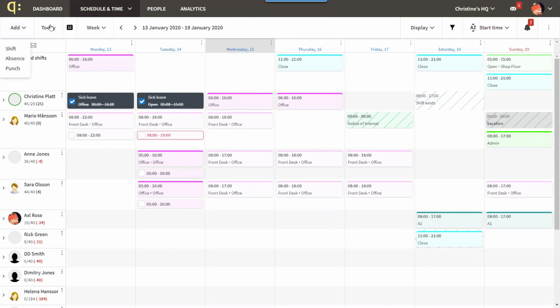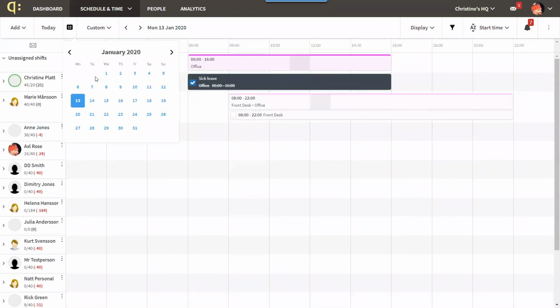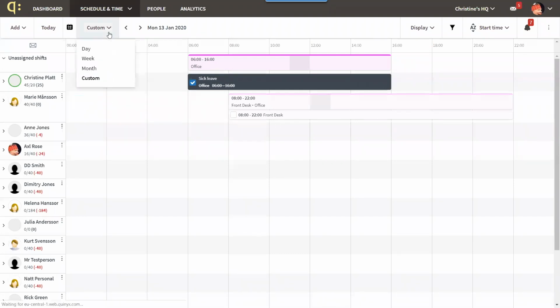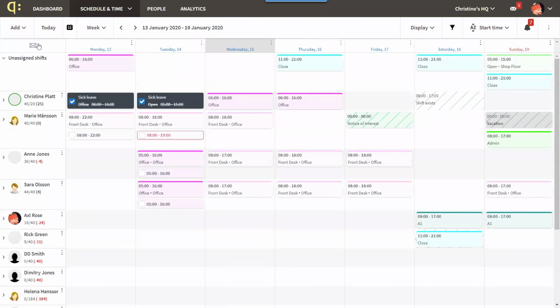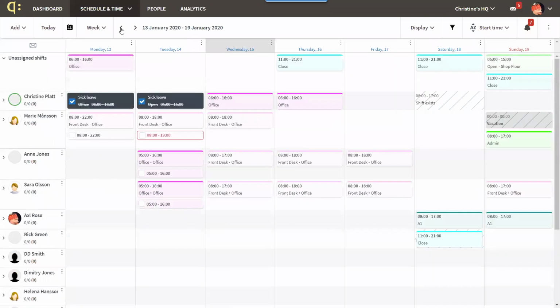Then we have the date pickers. What period do I want to look at? I can choose a day, a week, a month, or I can choose maybe 2 weeks or something custom. And you just pick 2 dates. So all of this here is picking what period you want to see. I can go from week to week, for example, or month to month by using my little arrows.